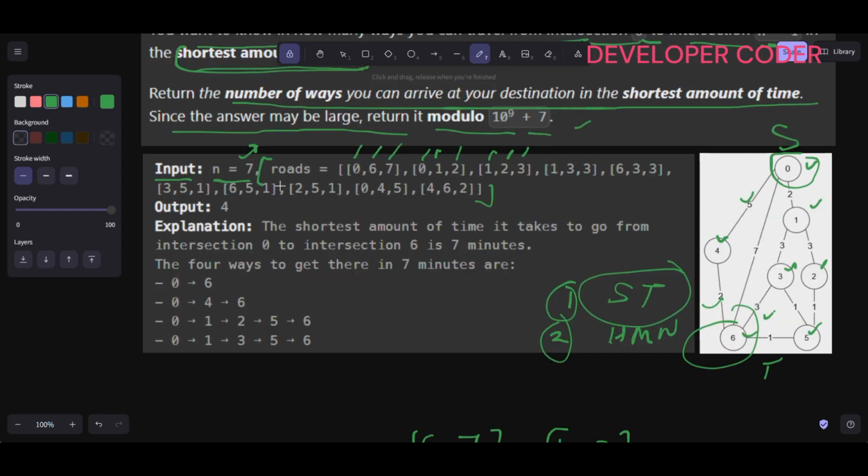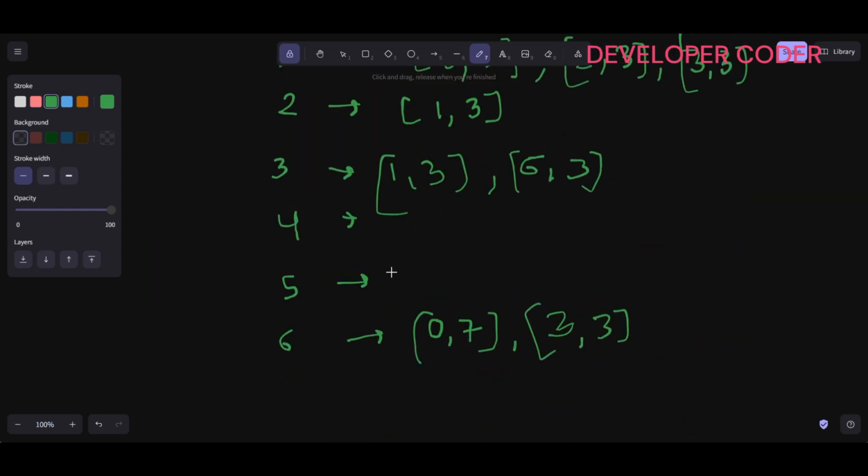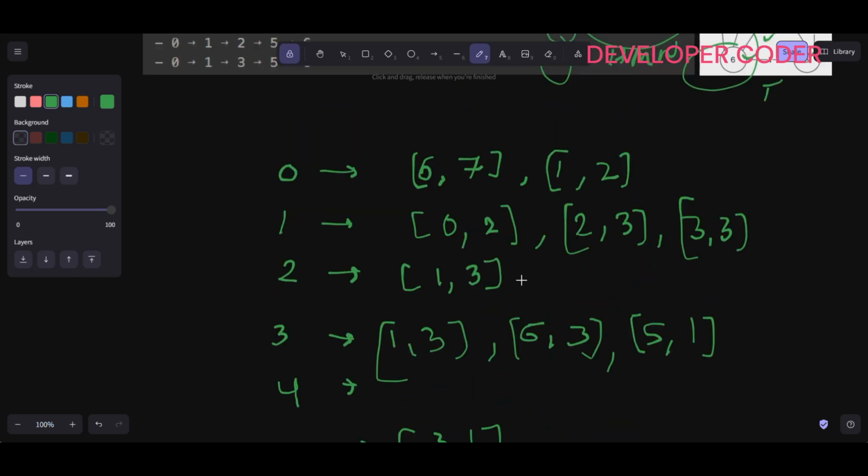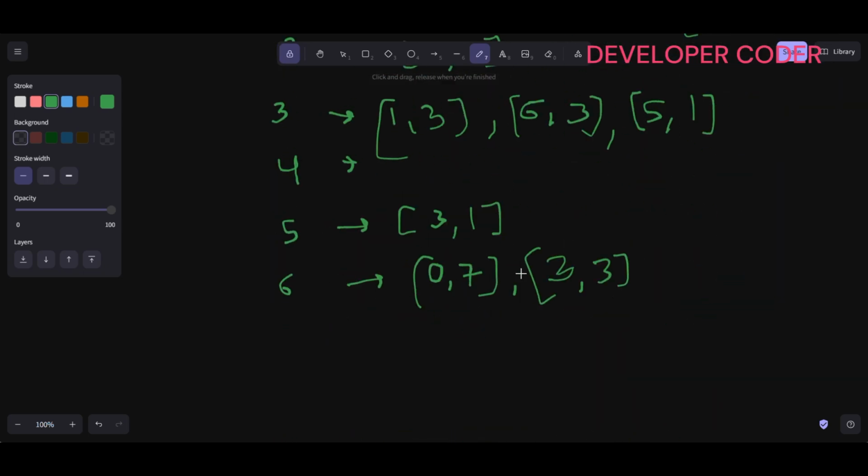After that pick this 3 to 5 in 1. So first thing, this is what you need to do: create one adjacency list. So 5 to 3 also in just 1. Done. Then 6 to 5 in 1. So write this as well, 6 to 5 in 1, and definitely 5 to 6 also in 1.